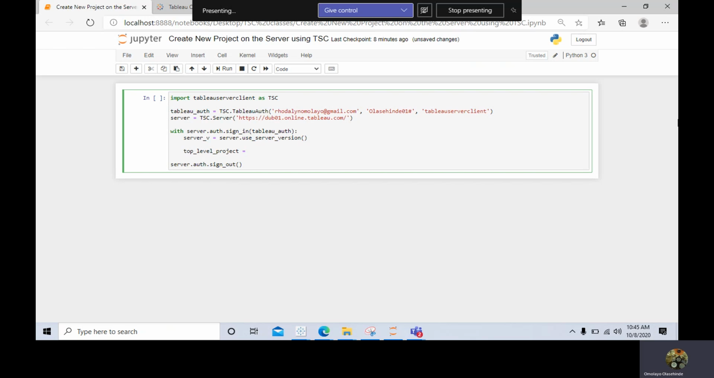For me to create my project, there's actually an endpoint that deals with project store. The endpoint is Project, notice the capital letter P, and then the project items. Now we are going to specify different attributes. We are going to specify the name, the content permission, and the description of the project that we want to create.